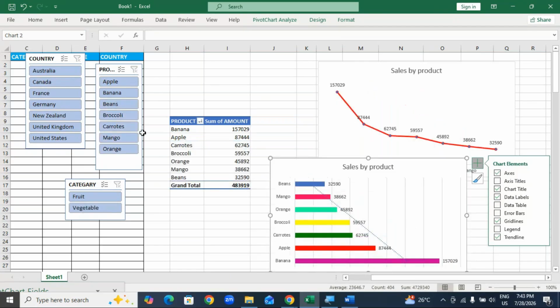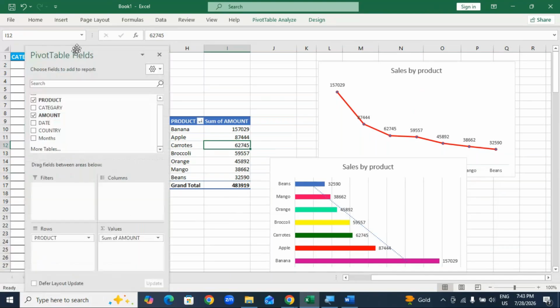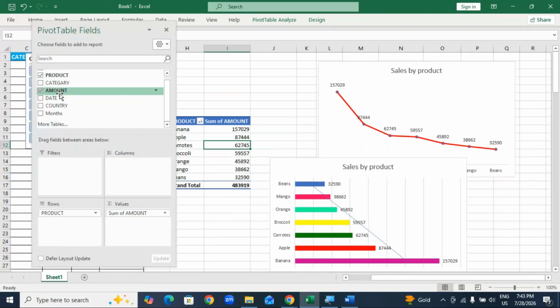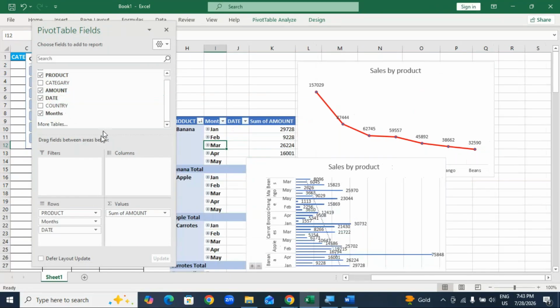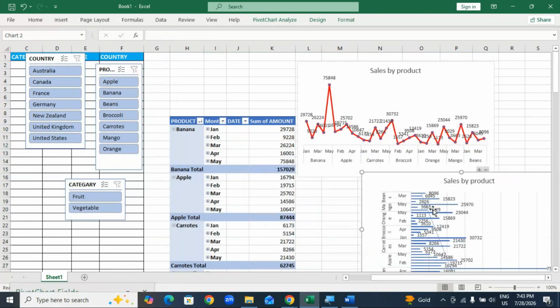Date wise, if you want to see that, see now, first click on that table. Drag the date below the product. Now it's going to display date wise, the data is going to display automatically. Chart is going to change.